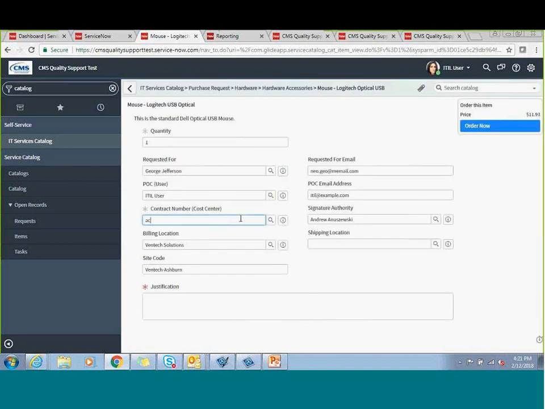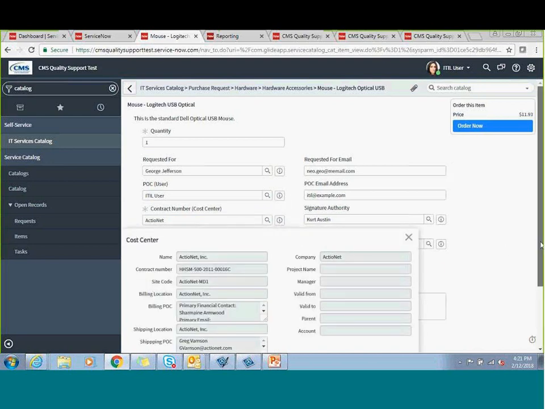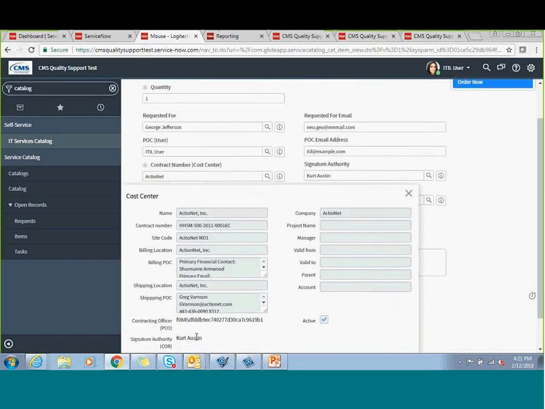For this one, I'm actually going to change it to ActioNet so that our cost center value actually displays. Okay, so you can see we hover over that information icon. We're pulling that information directly from the cost center record.